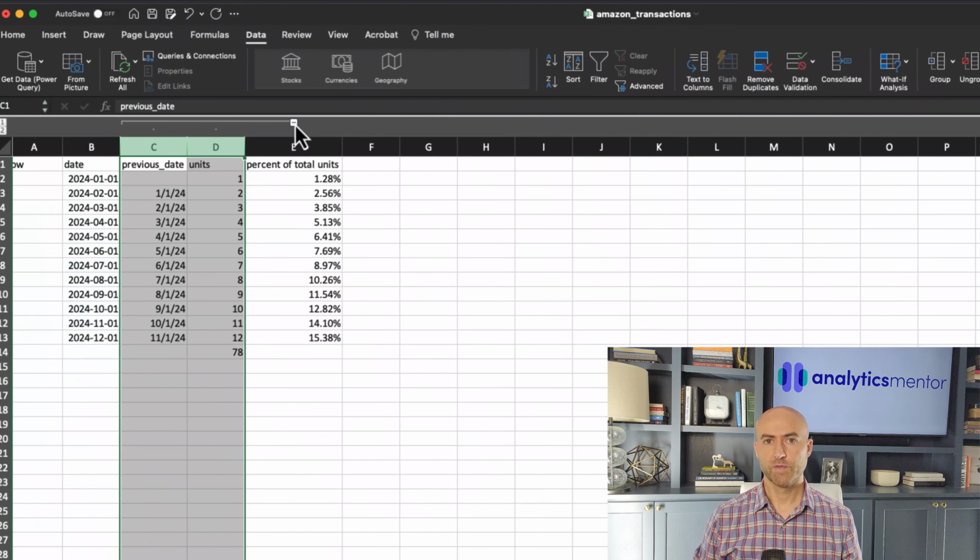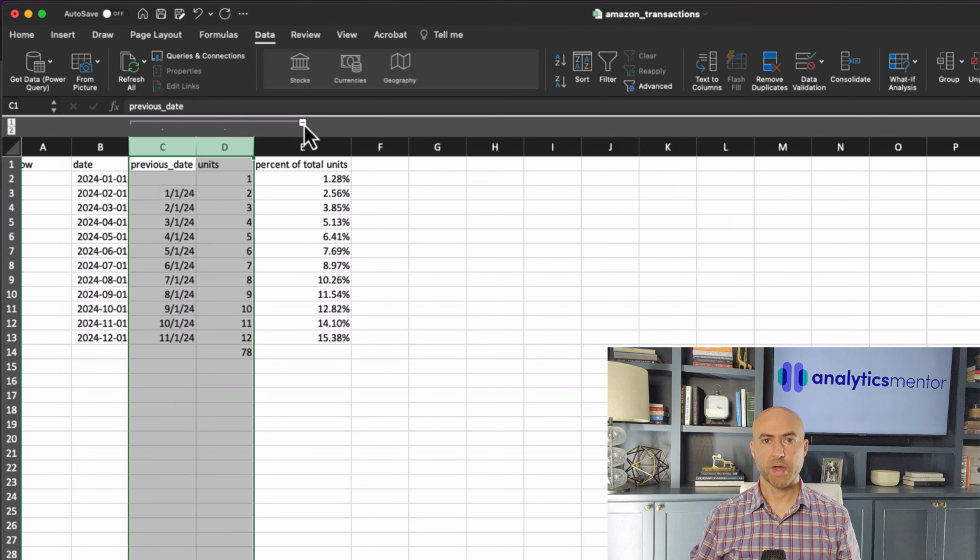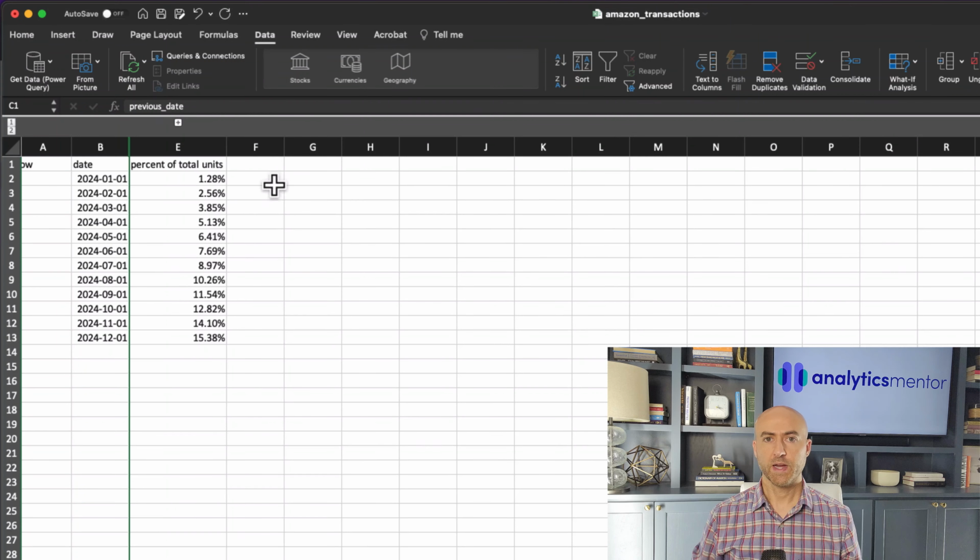This gives us a really good visual reference where we have this line and then there's a minus sign next to it. When we click on it, it hides the columns that were part of the group, and you can easily see that there are hidden columns because now there's a plus sign that exists.